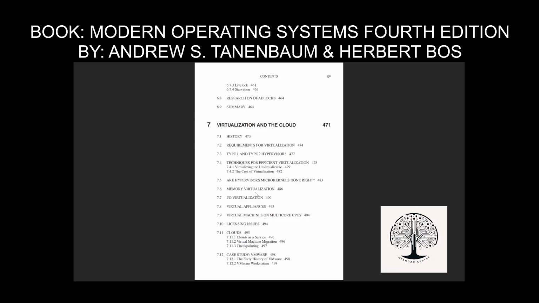Then we look at memory virtualization. We look at input and output virtualization. We look at virtual appliances. We look at virtual machines, multi-core CPUs, and then we look at licensing issues. We look at clouds. We look at cloud as a service. We look at virtual machine migration, and we look at checkpointing.